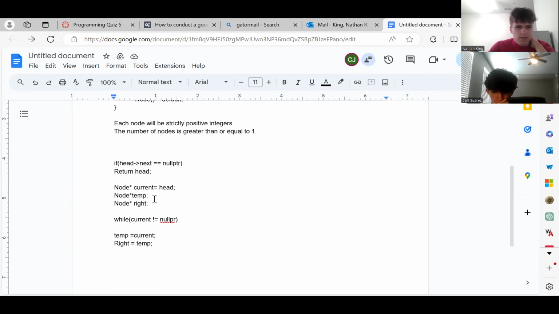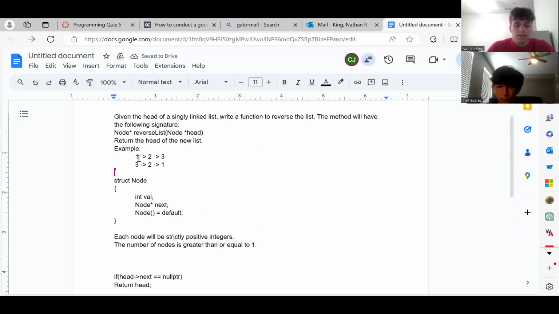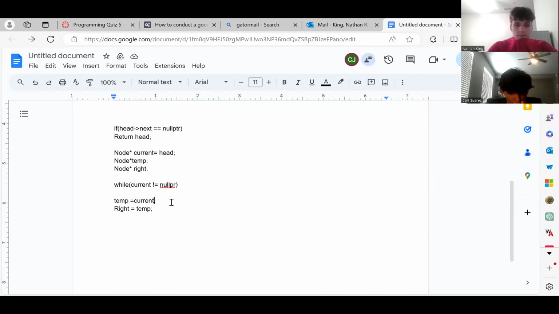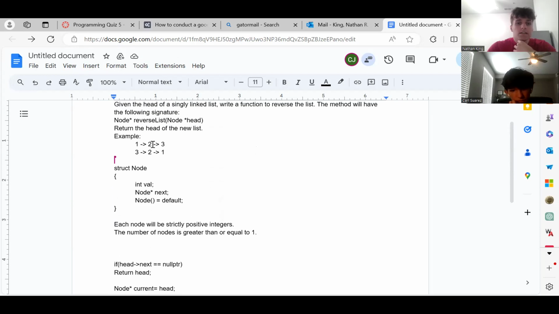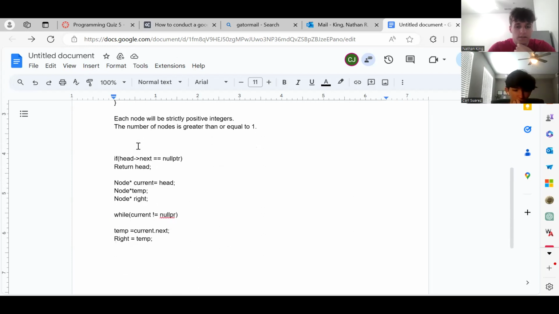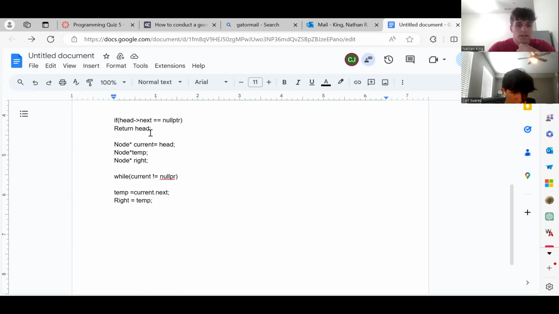Oh wait, temp. Temp equals current dot... temp equals current. Okay. So I need to get this one. So I need to get 2. So I'm gonna say temp equals current dot next, because that'll get 2. And then I need temp to point to current. Wait, I need 2 to point to 1.